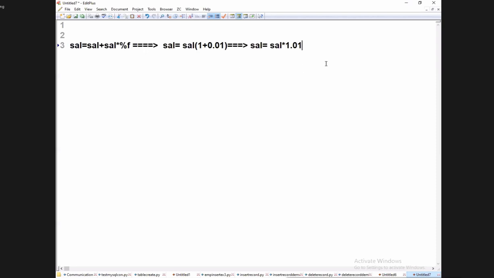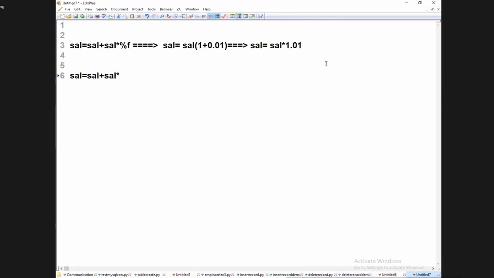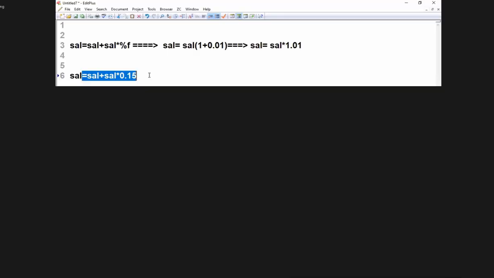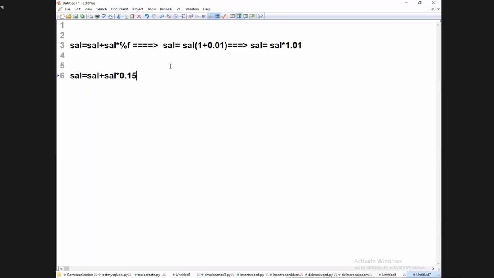But from my command prompt, what I am going to enter? Sal is equal to sal plus sal into, if I write 15, I cannot do 15 by 100. What I am doing from my command prompt? I am going to enter 0.15. So it is going to be multiplied with this, adding with the salary, and updated salary will be kept in sal. I hope you will understand this point. So this is in the case of fixed value mechanism only. Please take care about this small mathematics part.